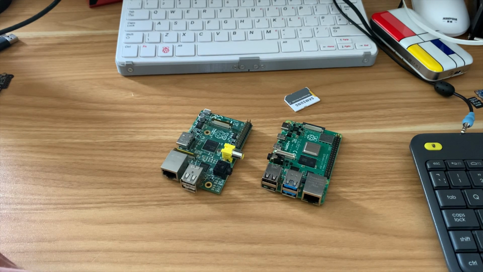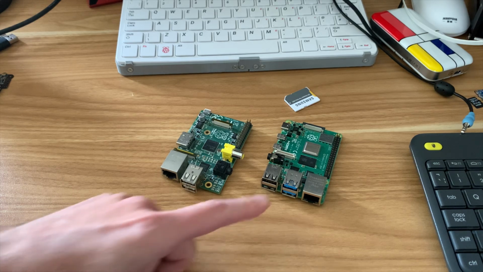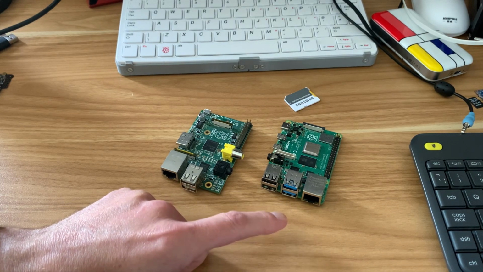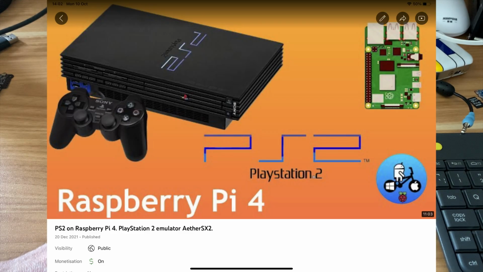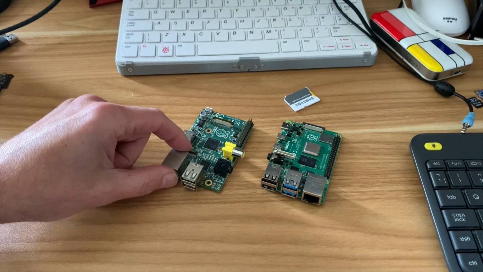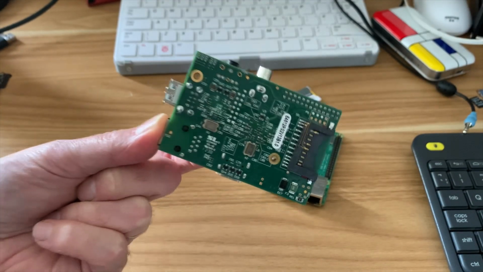And even the Pi 4 isn't really powerful enough for GameCube and Wii. There are a few games that run acceptably. Dreamcast runs great. PlayStation 1 runs great. PSP runs great. PS2's not great, but it does at least run, and there's obviously no chance on this. But I think for the £12 I paid, I'm really pleased with it.